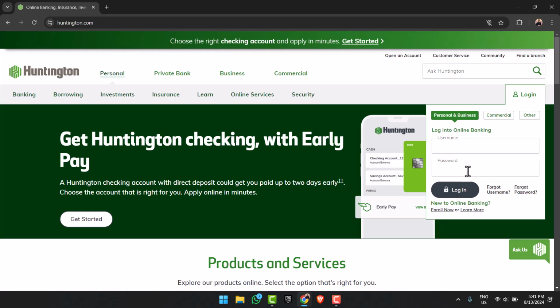But in any case, if you forgot your username, you can simply reset or recover it by tapping the option forgot username, and similarly with the password, you can simply tap on the option forgot password. But if you are not yet enrolled to online banking services of Huntington Bank, you can simply enroll to online banking services by tapping the option enroll now.